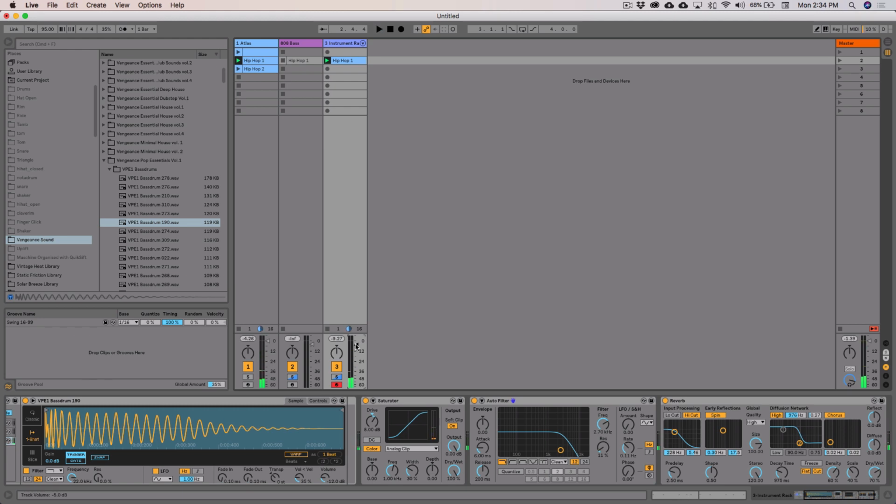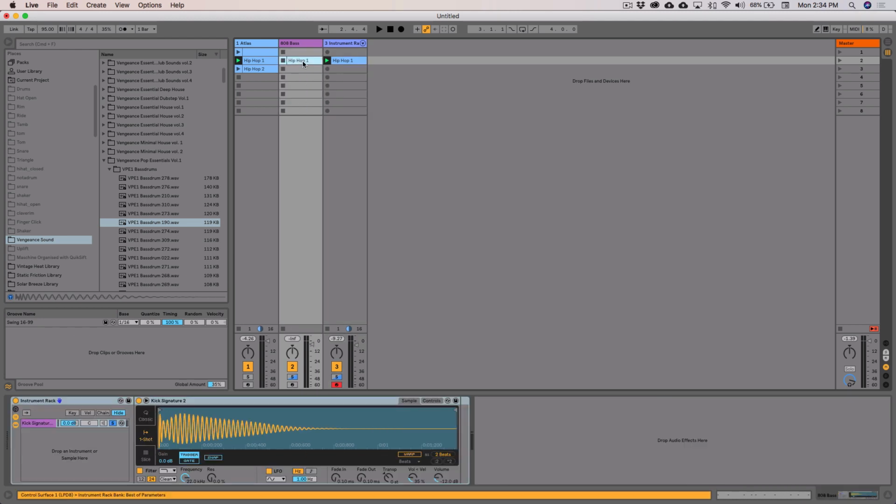So you get a kind of dirty bass, which can be used in contrast in the song with a clean 808 style one. So if I go between them, that could be like, say, a verse. And that could be a chorus.